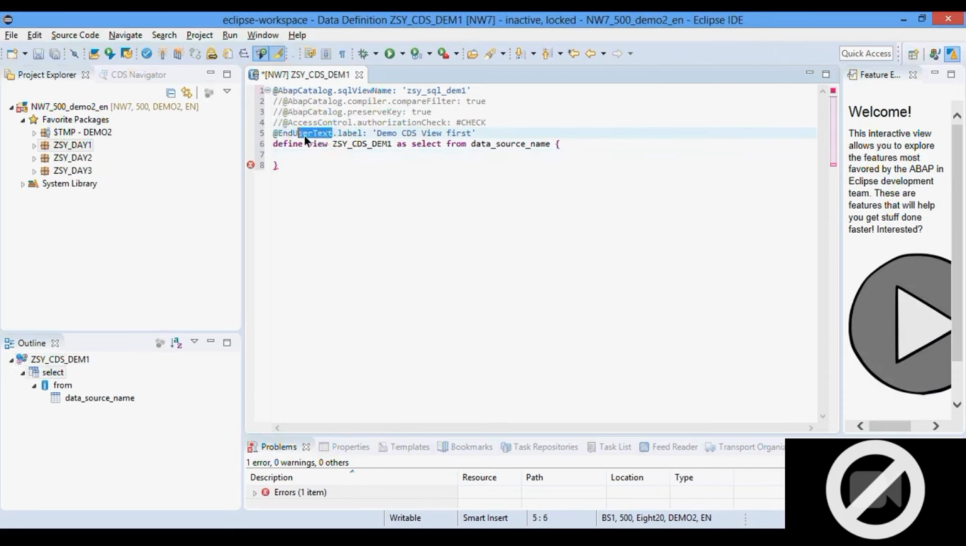Yeah. Okay. So all the annotations starting with end user text are translatable text. We will explain in detail. But as of now, this is also not mandatory or not required. So this annotation will create my SQL view. Now, the name which comes after the define view statement is my CDS view name.